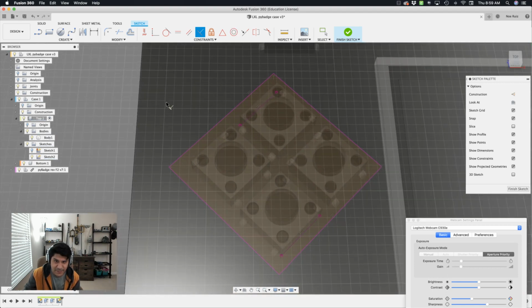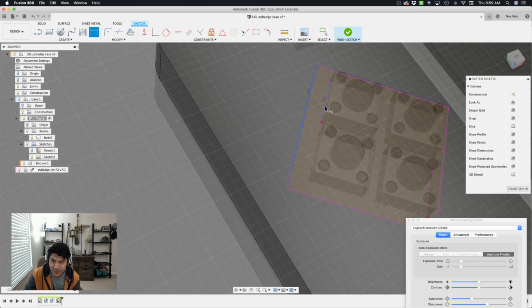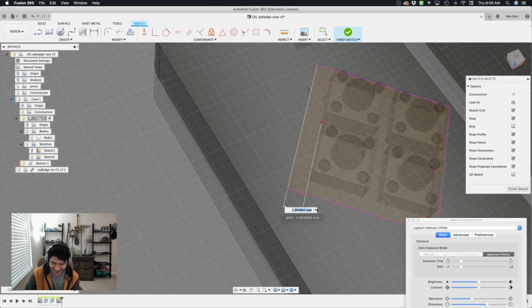The next thing to do is to add those dimensions. So let's get the dimension tool and say how much distance we want from this to this. We kind of need some gap, so let's go ahead and click on the gap.